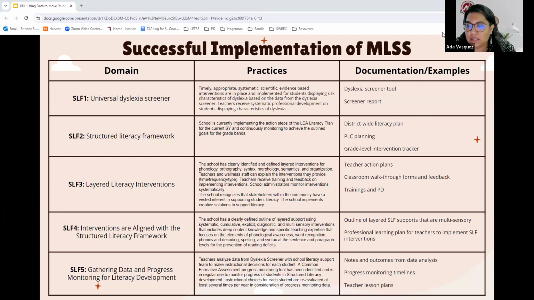And then last but not least, we are gathering data and making sure we're monitoring that. So we are talking across the layers, building that collaboration piece, because that's a big piece of MLSS, and making sure that we have systems to track so we're not missing students and they aren't falling through the cracks.